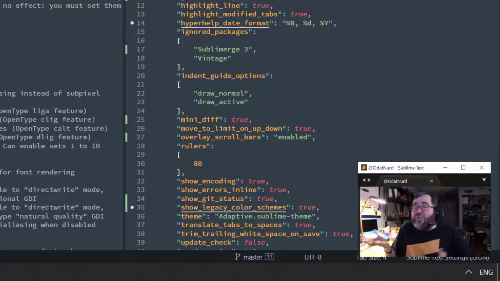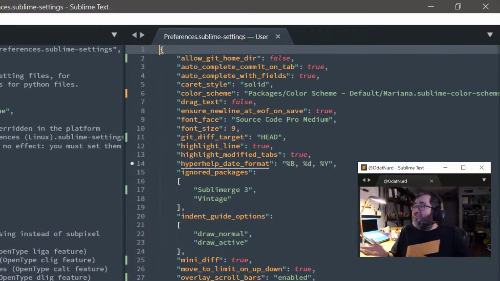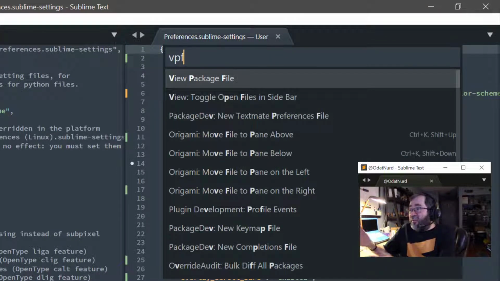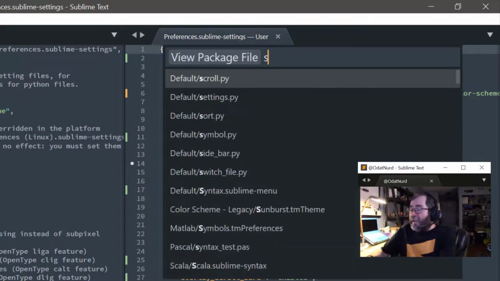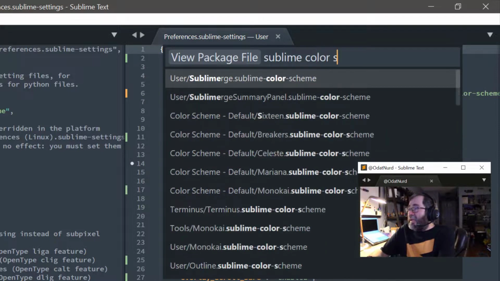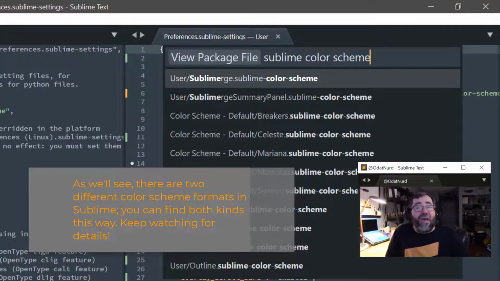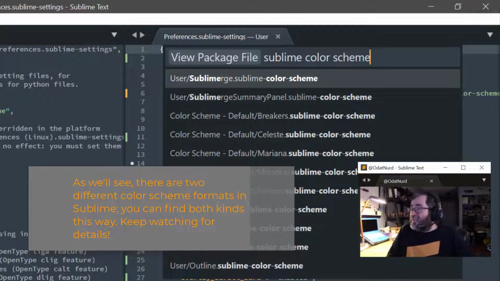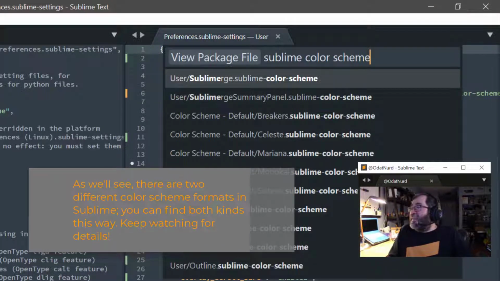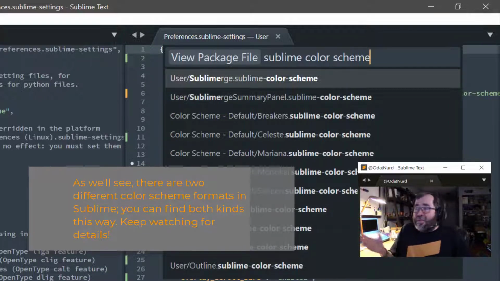And you also don't need to use that UI at all. If you know the name of the color scheme that you're interested in, you could just set the value of the color scheme setting directly as well. And remember, you can always use view package file from the command palette and look for sublime-color-scheme to find the names of all of the color schemes that exist. This will also show you the items from the legacy package as well, because they're just regular resources. And by just using the name of the item here, you could use that in the setting to get the one you want.